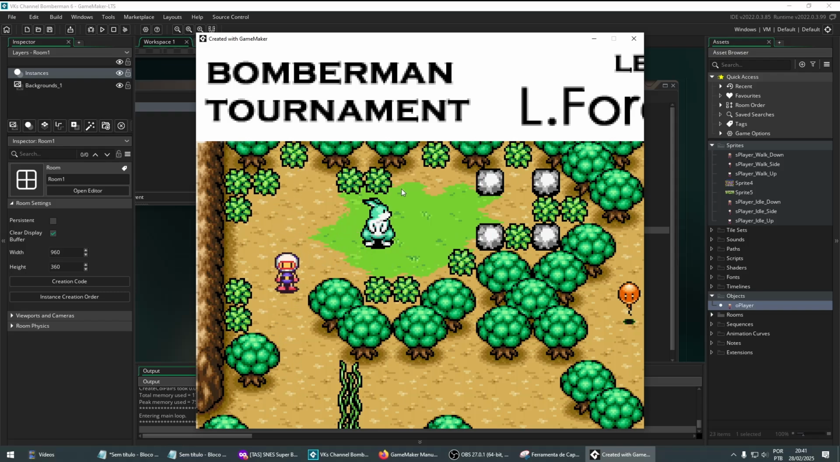There's two problems now. If I stop pressing the buttons, he'll still be walking. And if I press left or right, he won't change the sprite. He was always walking to the side. How do we fix this?